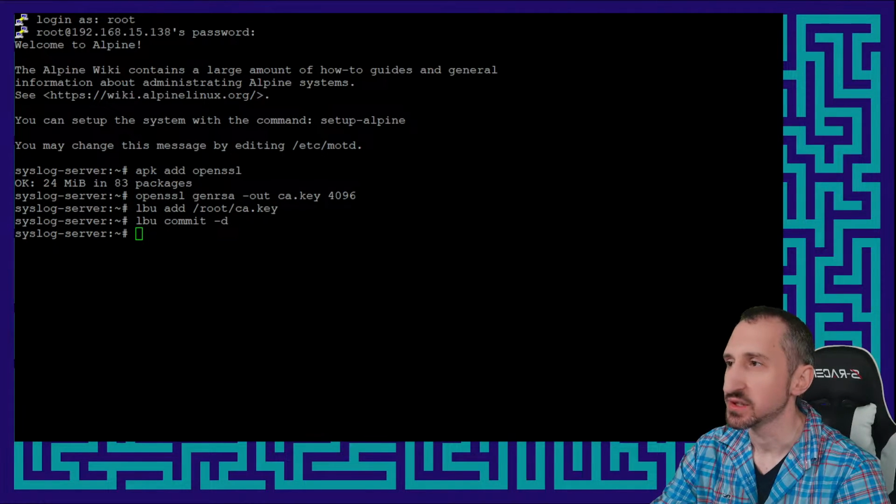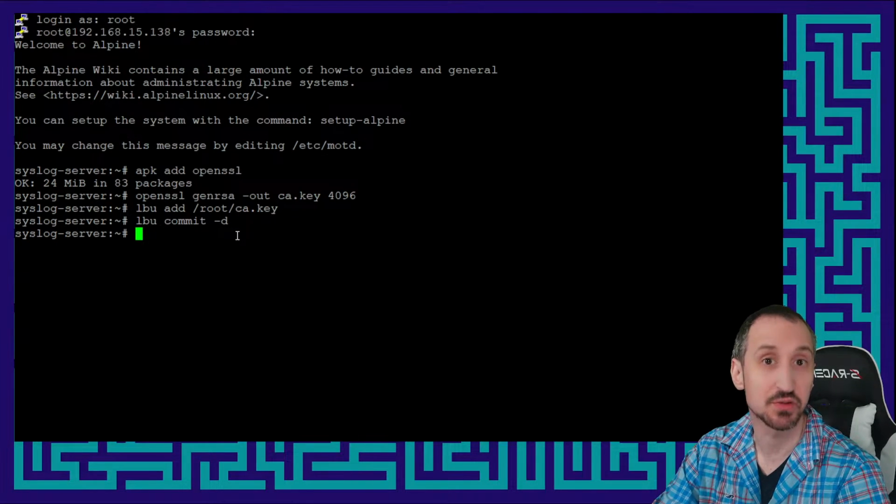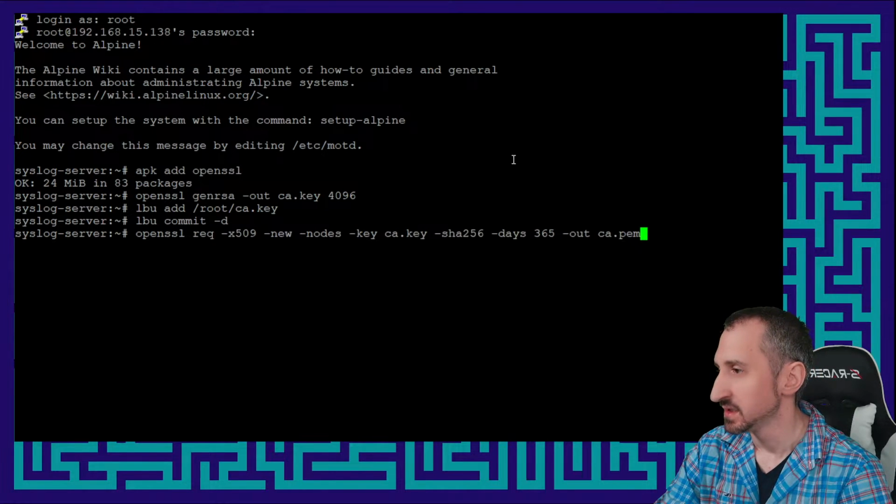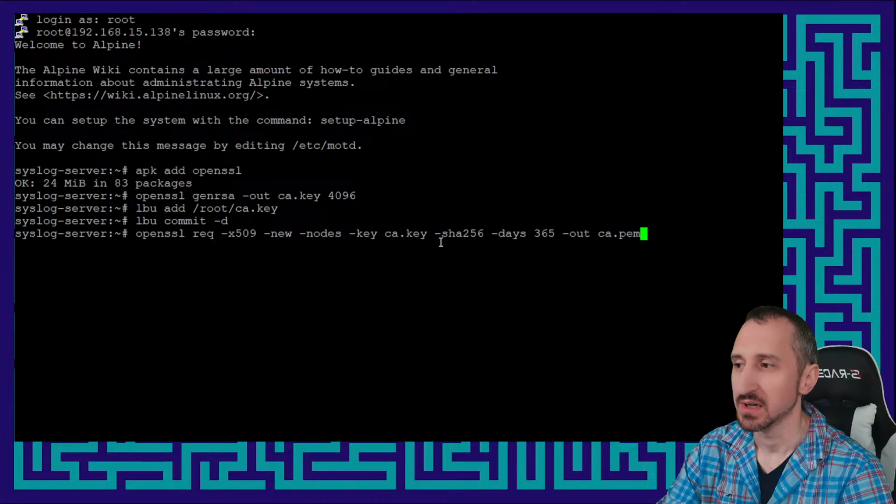So this is our CA certificate. And this is actually going to be copied to all of our client machines in order for them to be able to validate the certificate chain, so the chain of authenticity. So I'll just copy that in, but it's openssl req -x509, which means it's a self-signed certificate, -new, -nodes, -key, then our key file. We're going to make it SHA-256 and it'll be valid for 1 year. And the out file is going to be ca.pem, and that ca.pem file is what we will actually copy over.